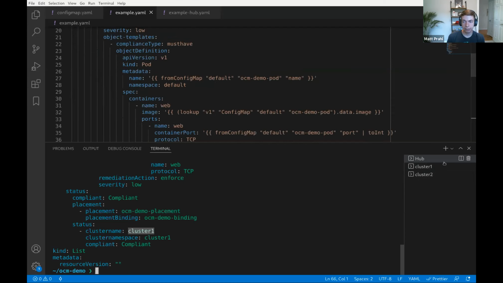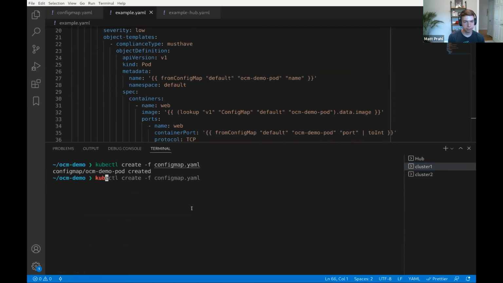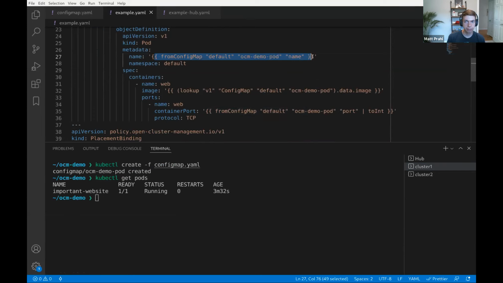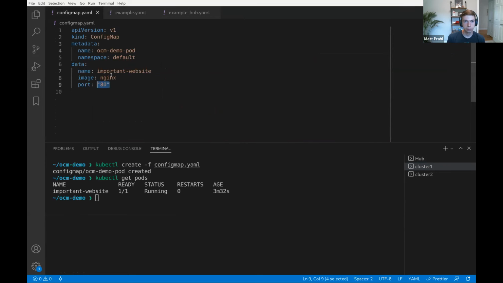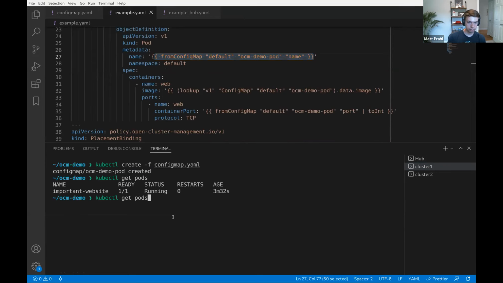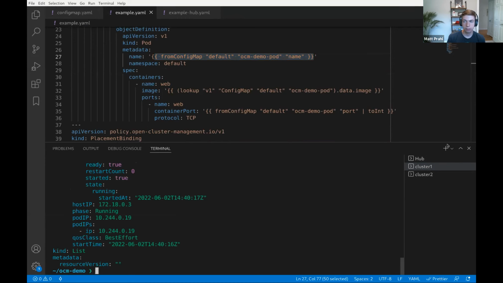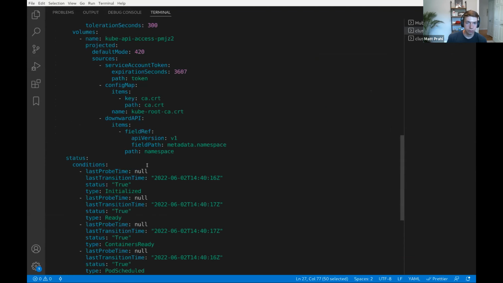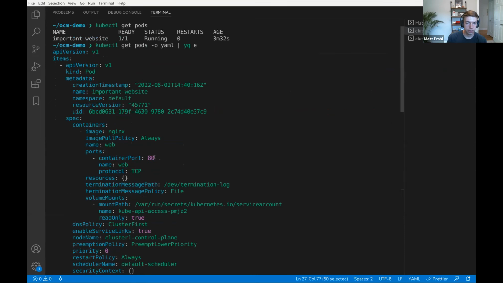So now I can go ahead and on cluster 1 verify that the policy did as I expected, and I can just get the pod. And we can see the pod is running now, called important website. And again, that was dynamically derived from the config map that I created on cluster 1. And I'll just go ahead and show the YAML for that. And we can see that it's actually an integer for a container port and not a string, which is what we wanted. And the image was replaced with Nginx.